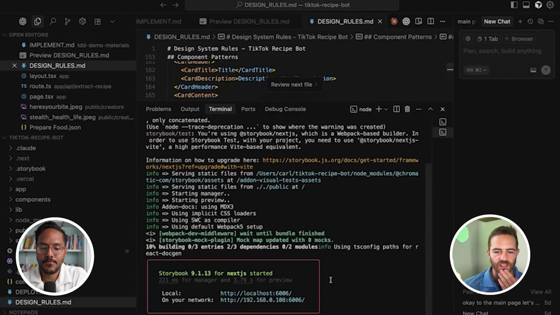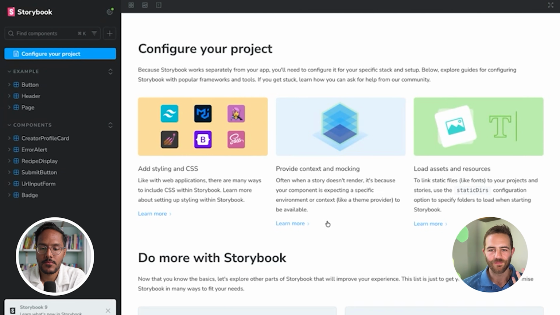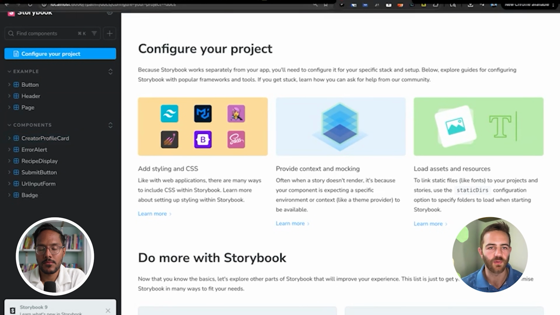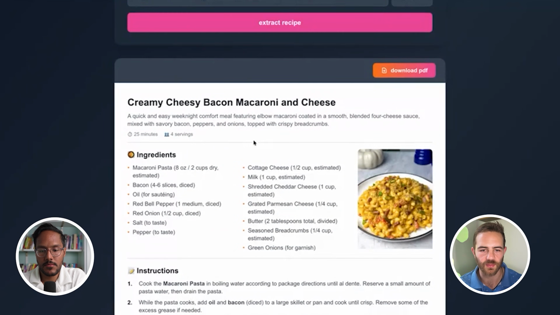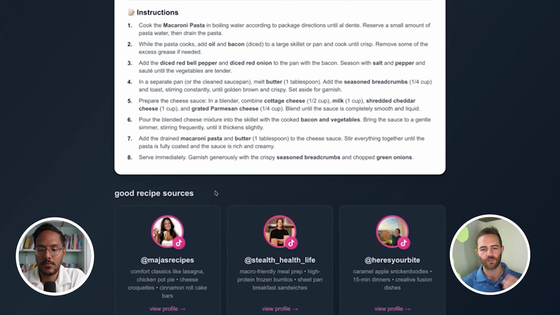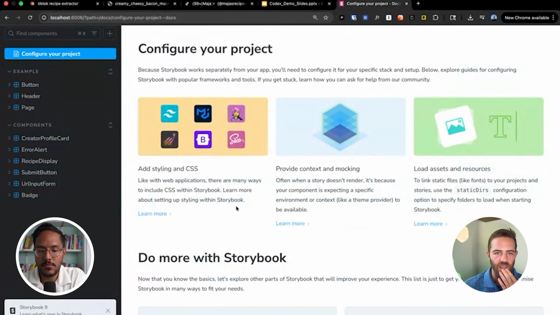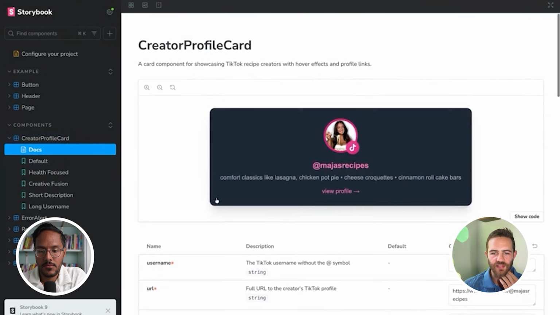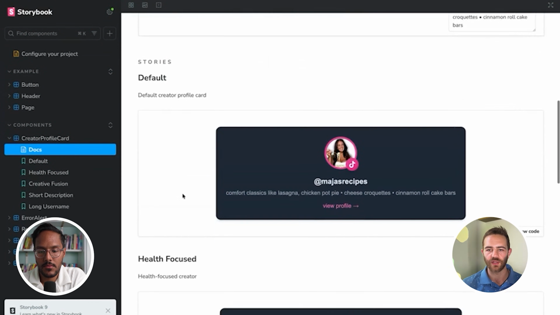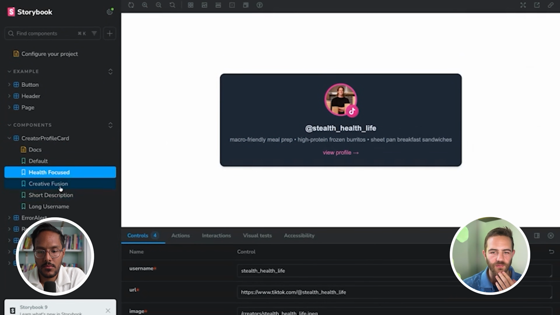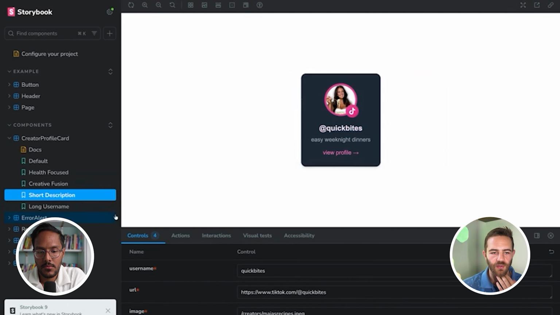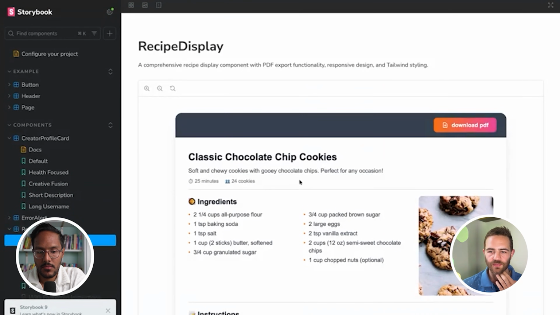Okay, so what it's doing here is running almost like a secondary website just for showing these components. If we look again at what this extractor looked like, we have this section where you put the URL, this section that actually shows the recipe, and this section for the different creators that are already good. Each of these things is a component, and if we go into our component library, we already have these created here, so that when the AI goes to build something, it already knows what the pieces are, and it even knows the different variations of those components. And similar for the recipe display, we already have it built here.